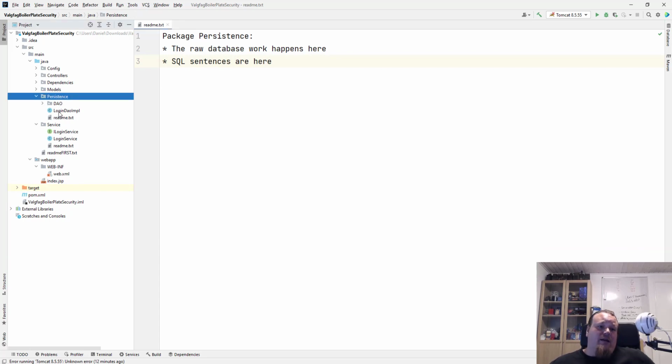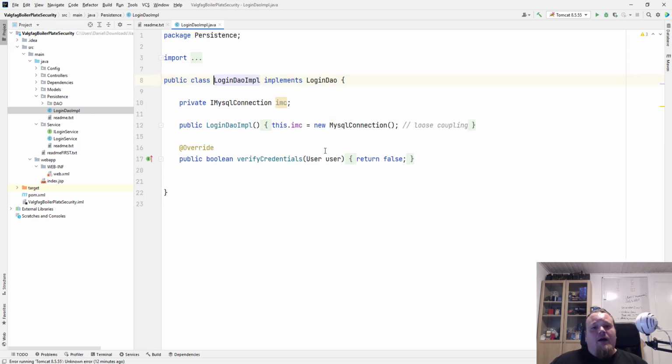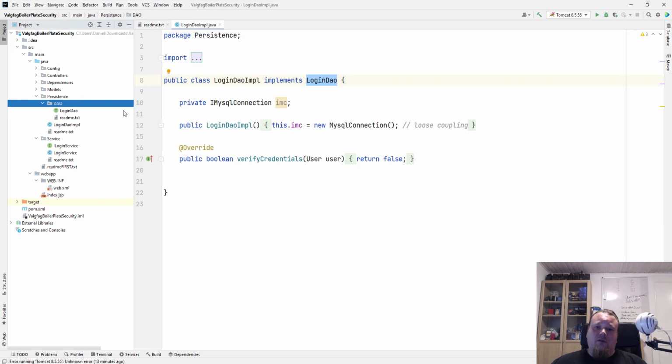So I'm just going to close the DAO for now, and there's a login DAO implementation right here, and it basically implements something called login DAO, which is inside the DAO, data access object folder. However, this is also created with the mindset of having loose coupling. So I am creating a private instantiation variable for my interface, which is called IMC, and I am creating an actual instance from the MySQL instance and saving it in the IMC variable.